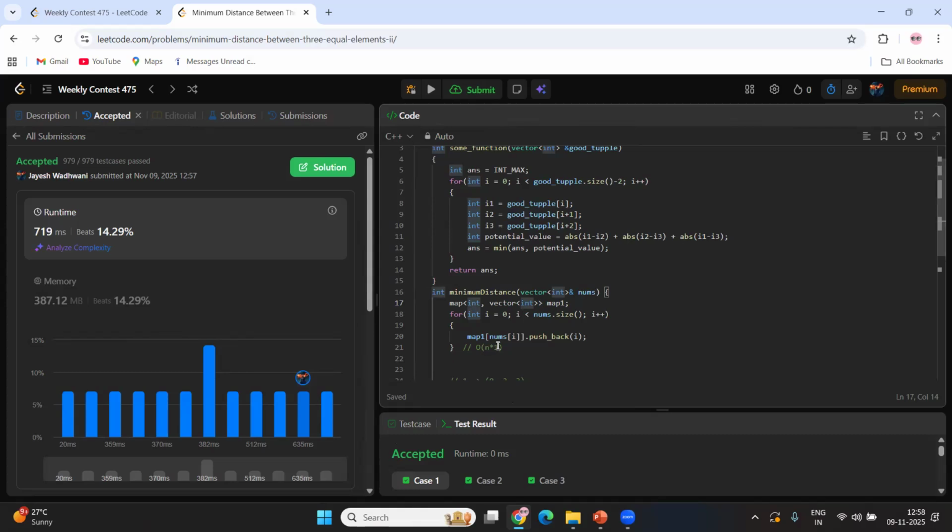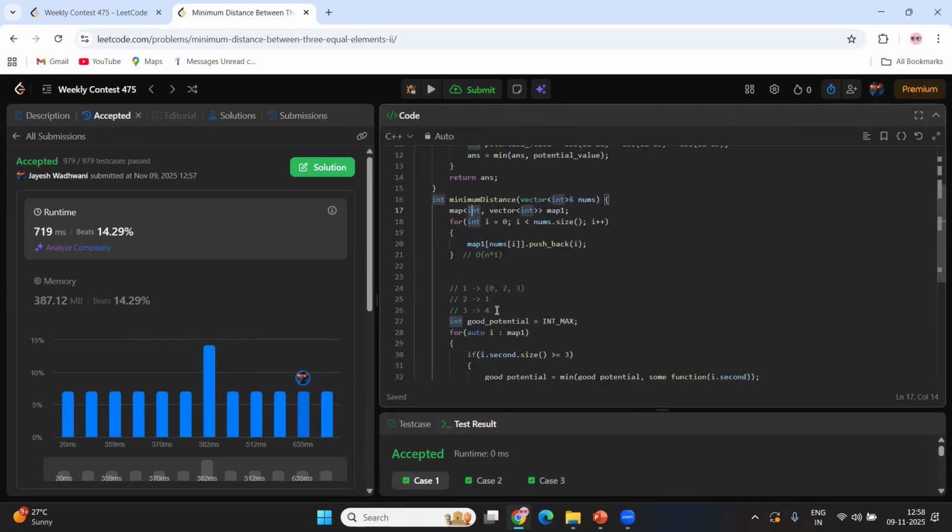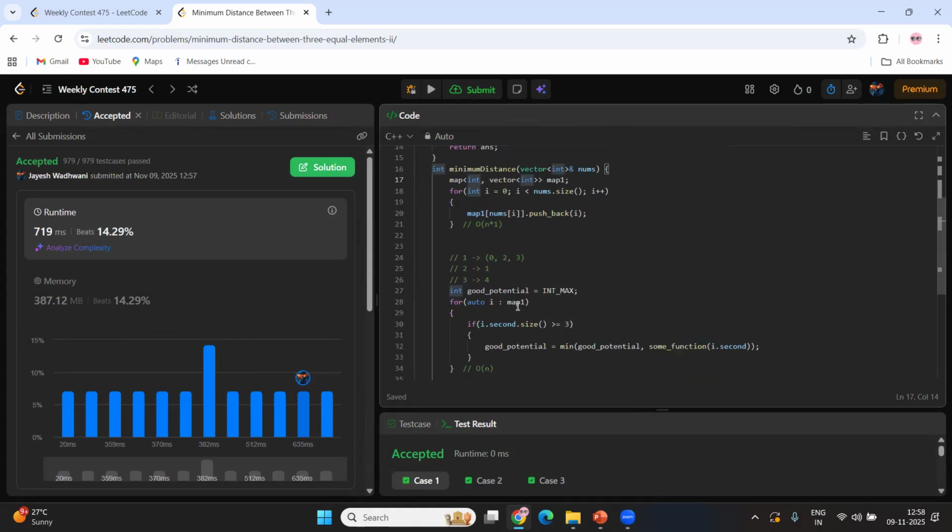Why? I have already told you the reason: while inserting in an ordered map, the time complexity required is big O of log n. That was the overhead. But in the unordered map, it is big O of 1. So we are saving our time here. That's why an unordered map is better when we are not considering any order in the data structure, right?